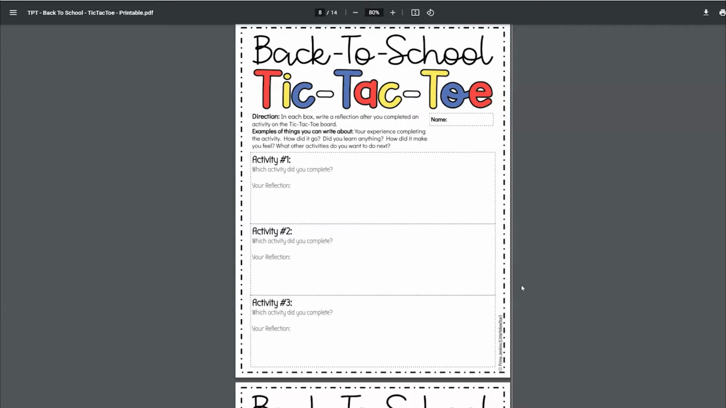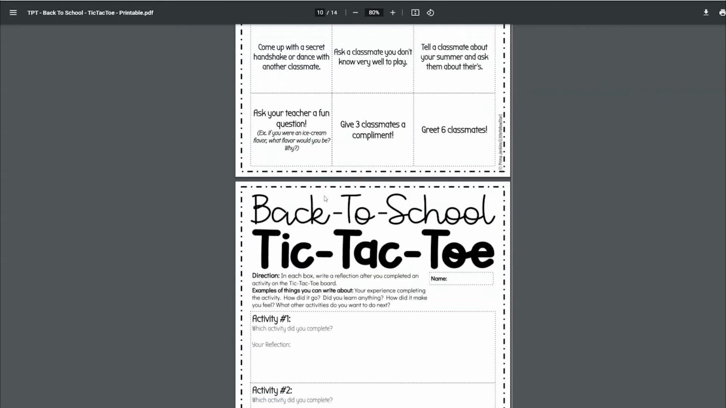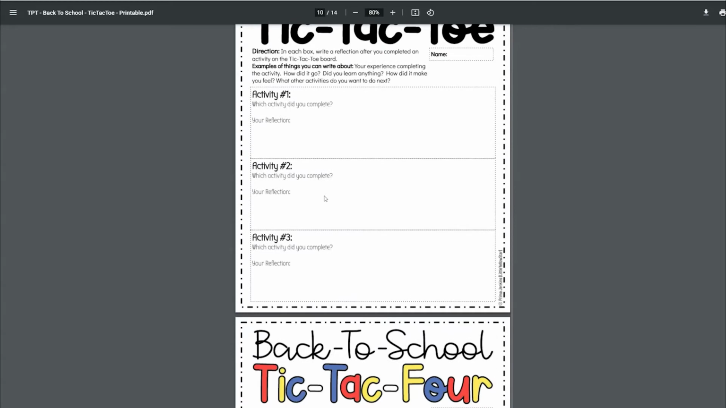I added the reflection component because getting your students to do a reflection after an activity is just best practice. It helps with metacognition and getting your students to think through what happened and what they did. There's a color saving mode as well if you can only print in black and white.